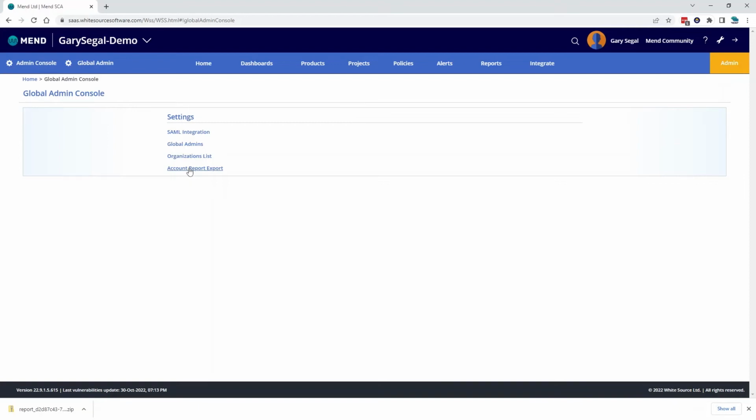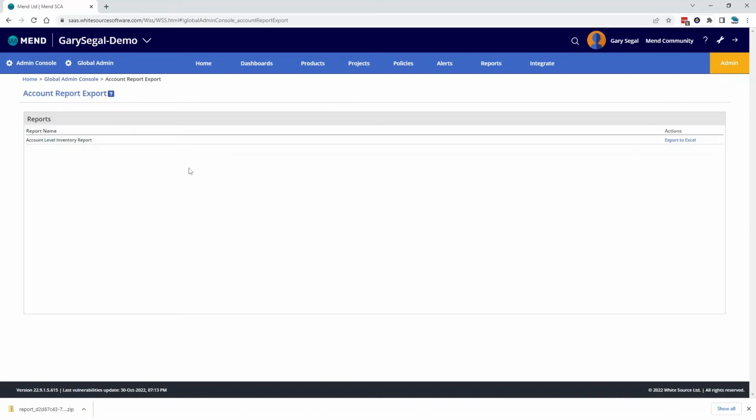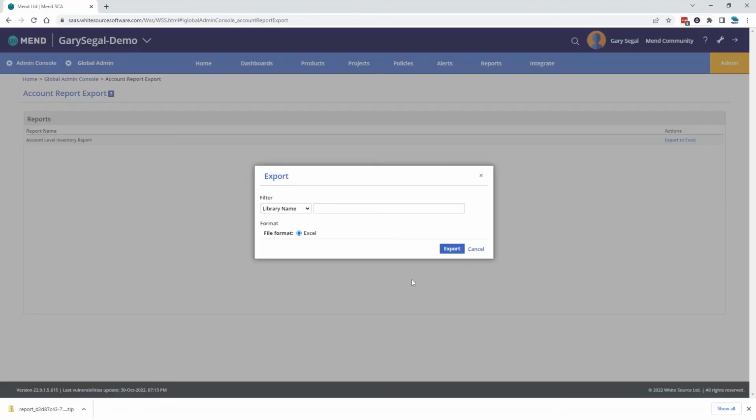Let's take a look at the account report export options for global organizations. This is similar to what we just did for an individual organization, although note that the only option is to export to Excel. This also can be filtered by library name. This is especially helpful if you're looking for a particular library across all of your organizations, as happened a lot during the Log4j incident.